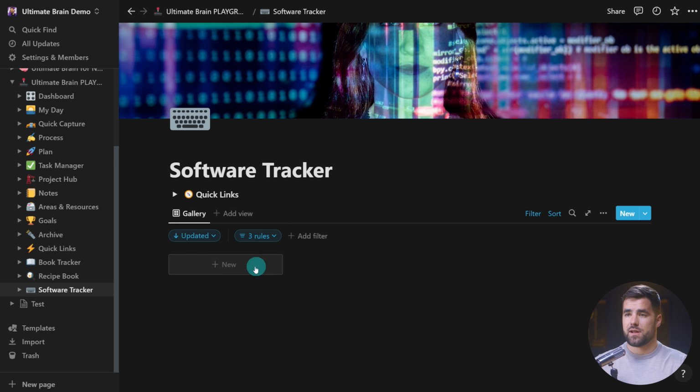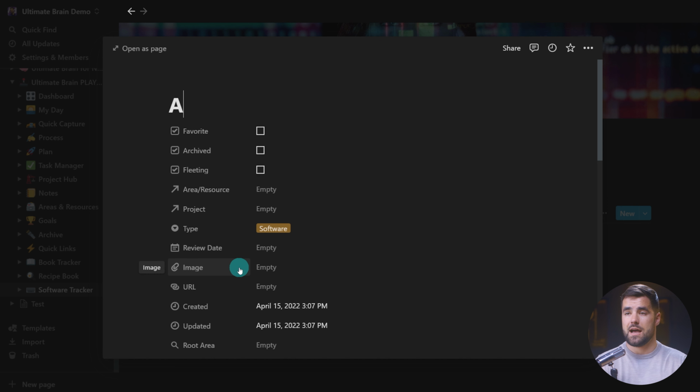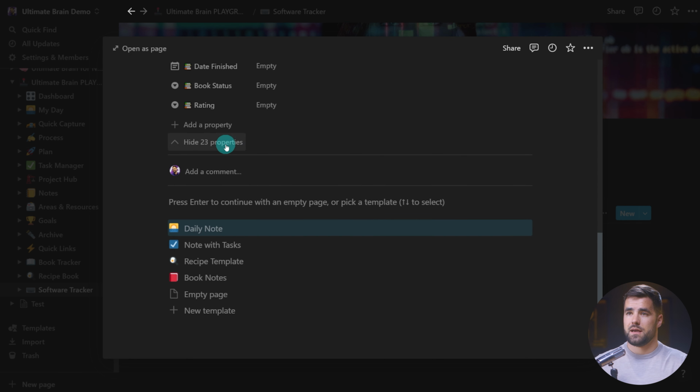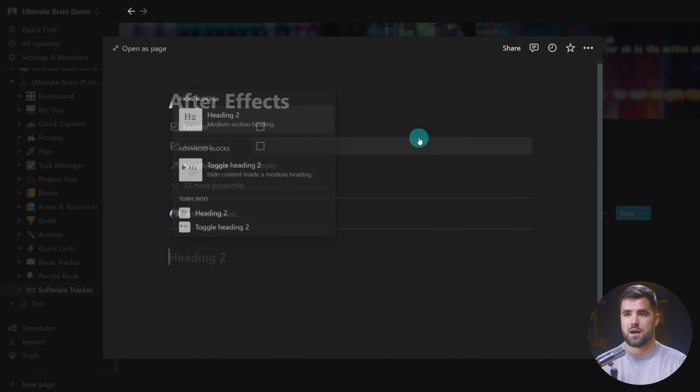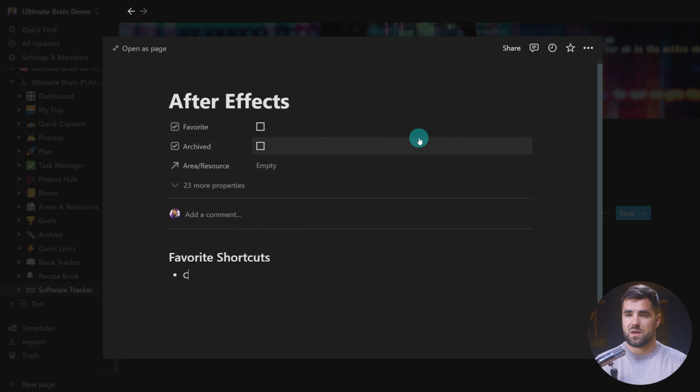So now if I create a new note, and let's just call this After Effects, it's got the type of software because of how we're filtering. And I could easily add any kind of cool things here. So for instance, favorite shortcuts. And one might be Control, Alt, Home equals center the anchor point. This would be a great way to just remember obscure shortcuts for when you're using these programs, or to add a list of your favorite plugins, or to have your software key, that kind of thing.